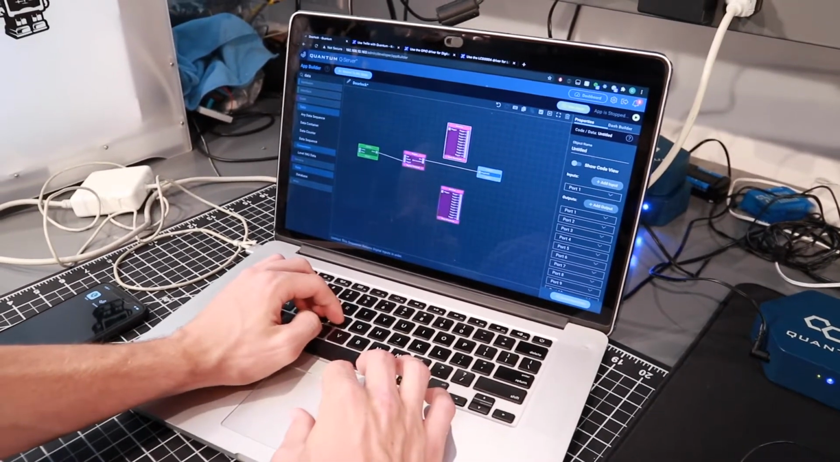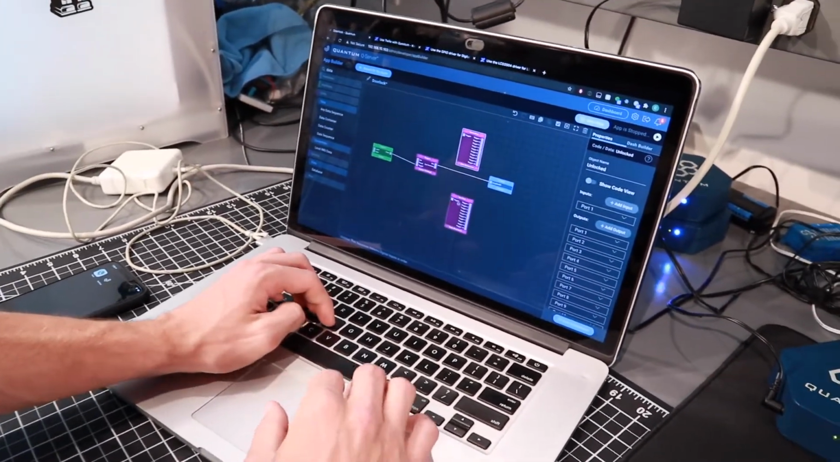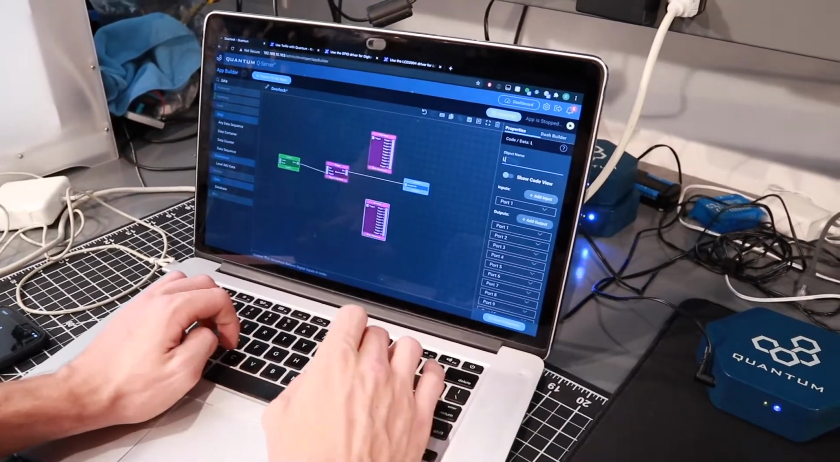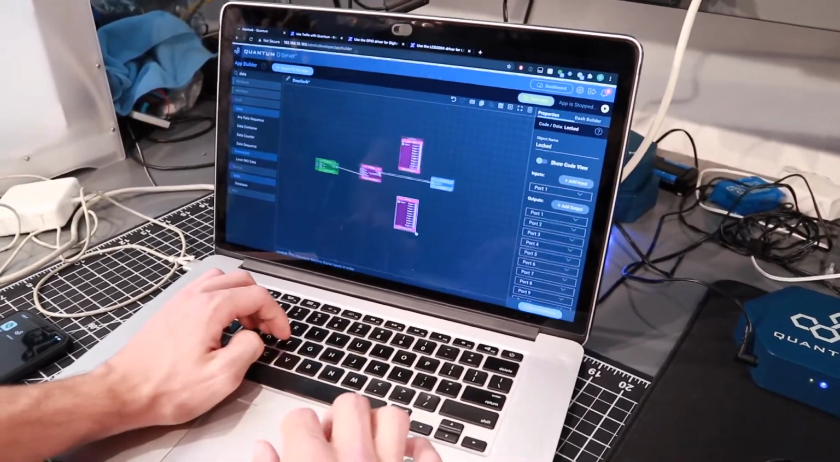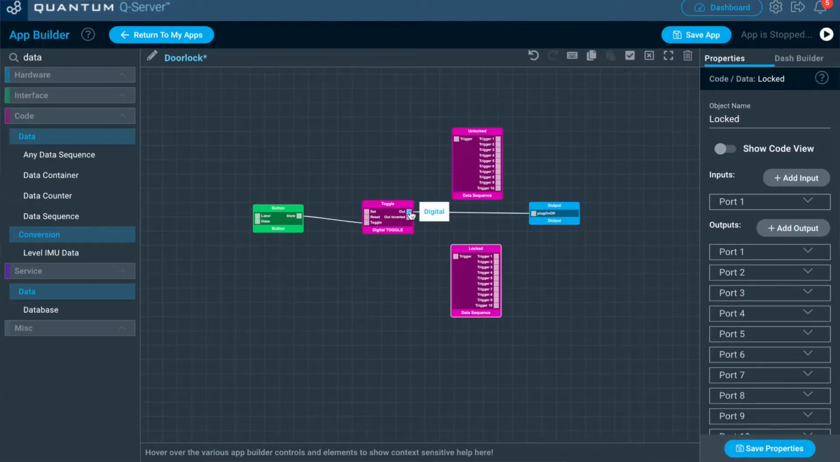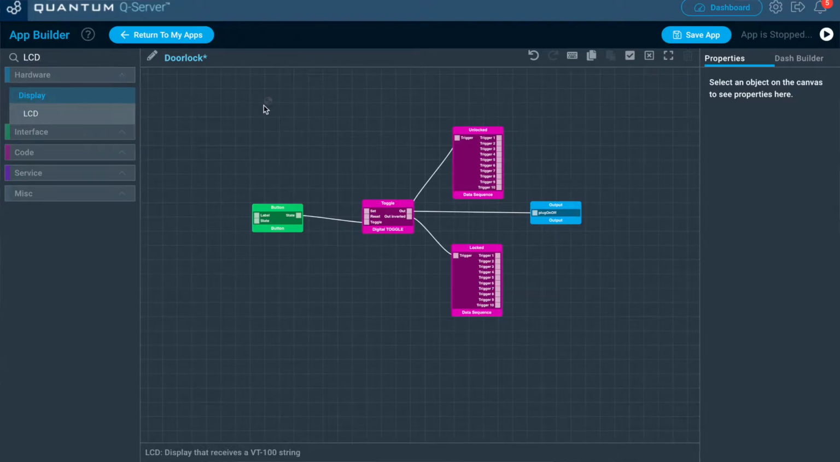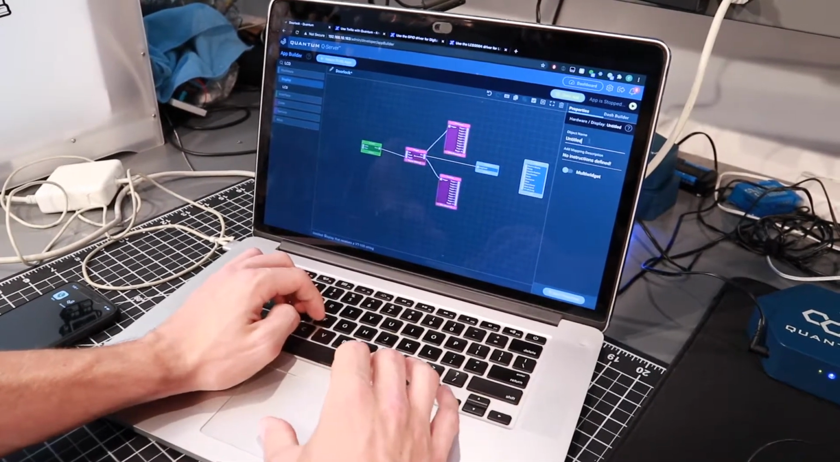So this is unlocked. This is locked. Save properties. Okay, so now you connect out to the trigger port and now inverted to the trigger port. From here we can pull in an LCD. We'll put that here and we'll just simply name this one LCD.